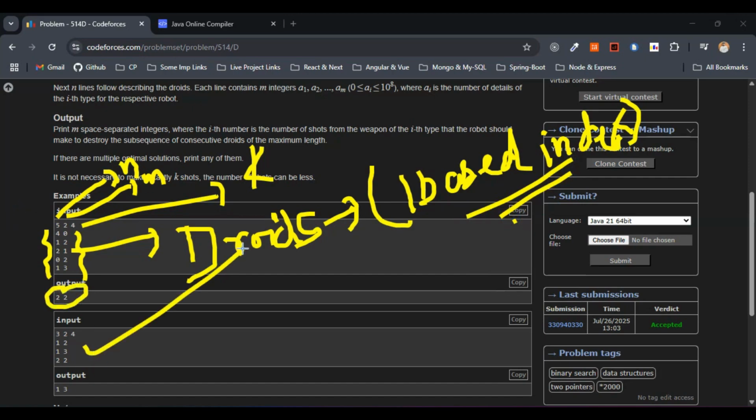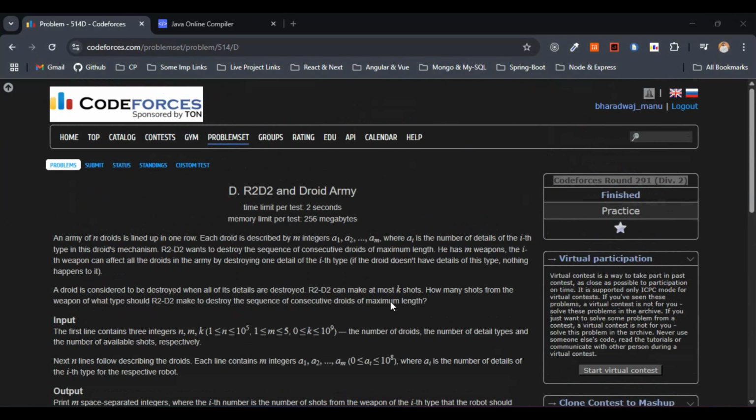Same goes with the second input as well. I'll consider the first input for the approach, and you can implement the same thing considering example 2 within the question. Again, the first line is n, m, and k, and the following lines are the droids, with one based index. This is fine. We are done with the question and the input output part.